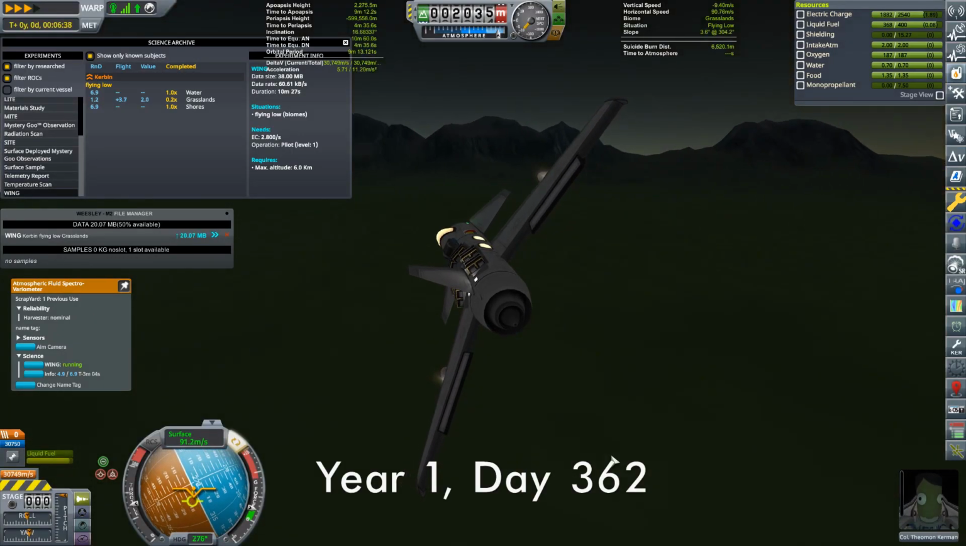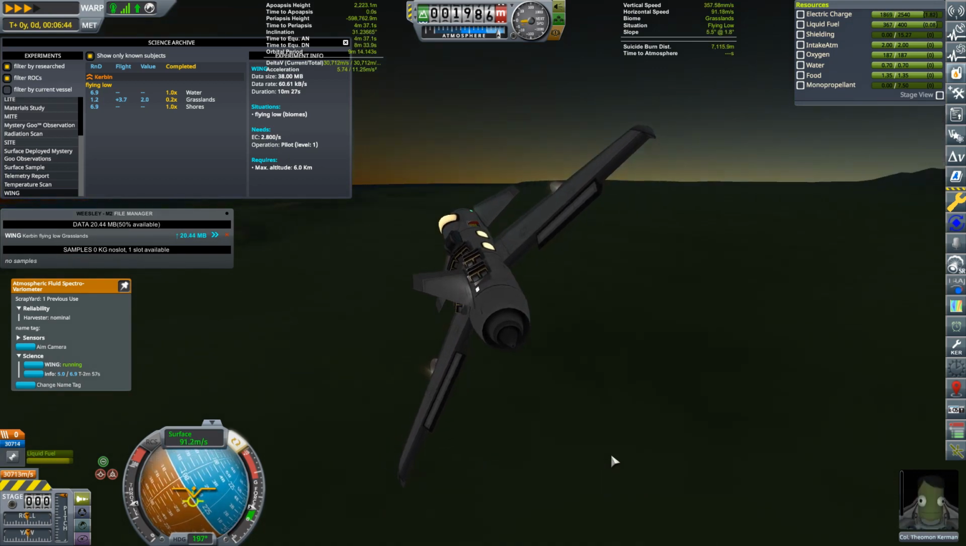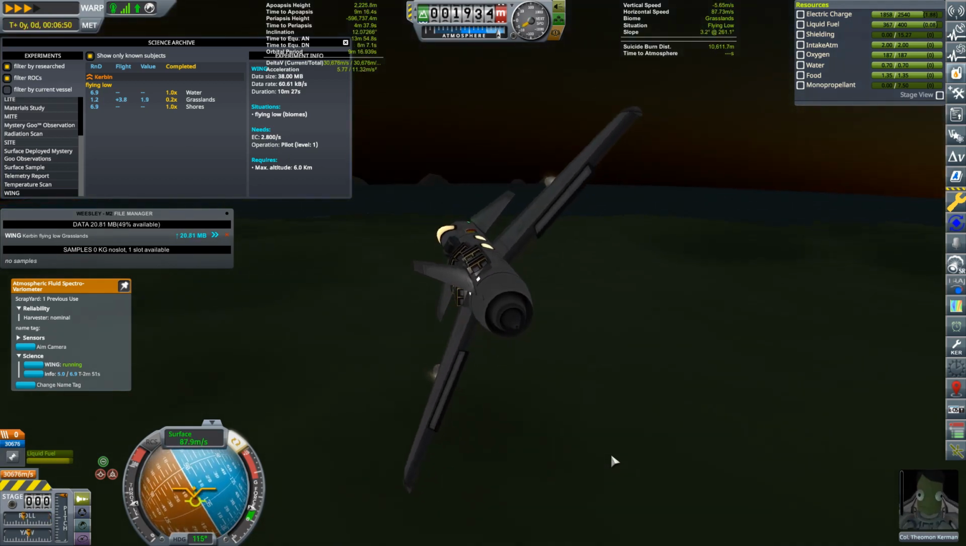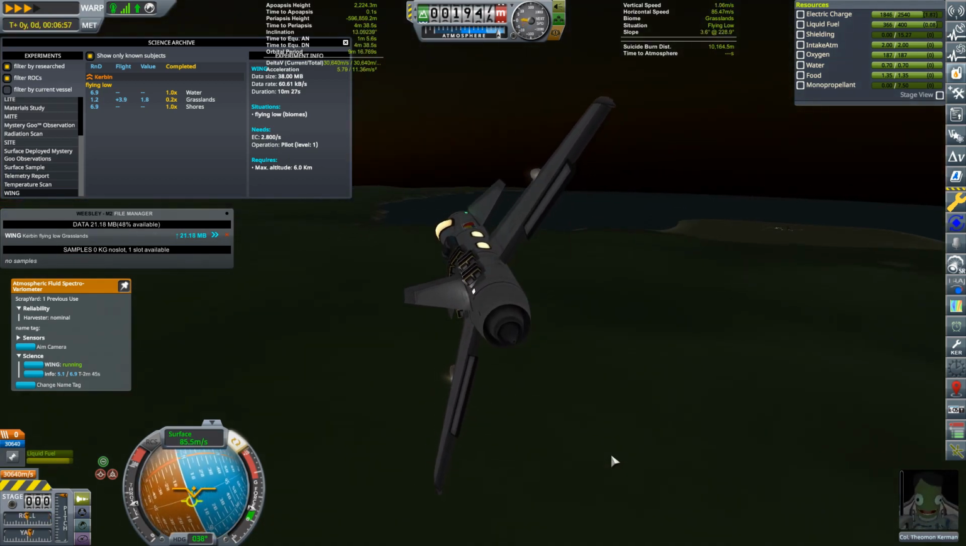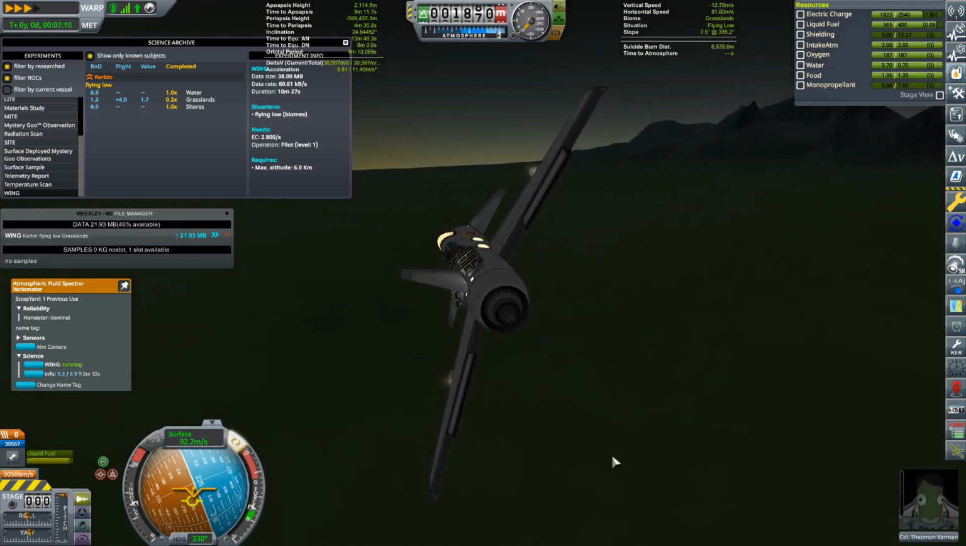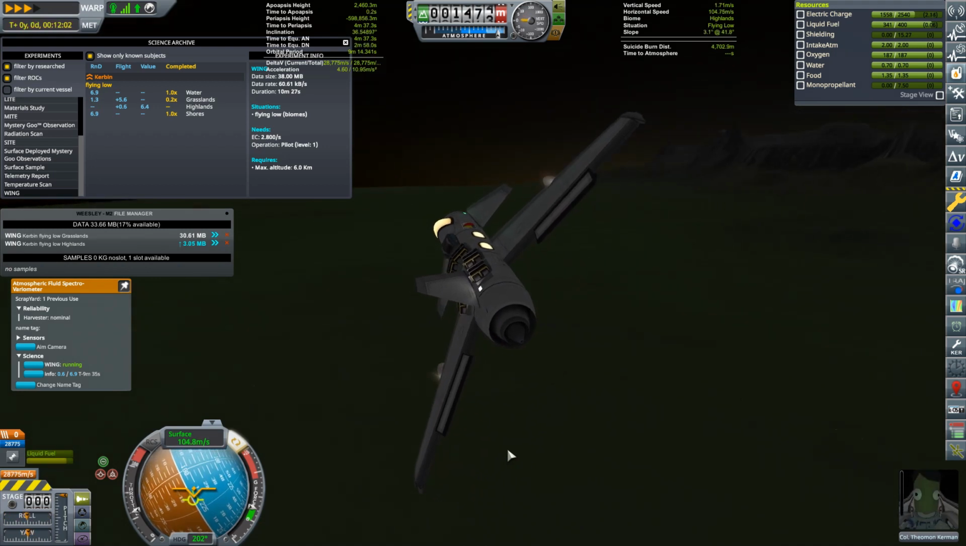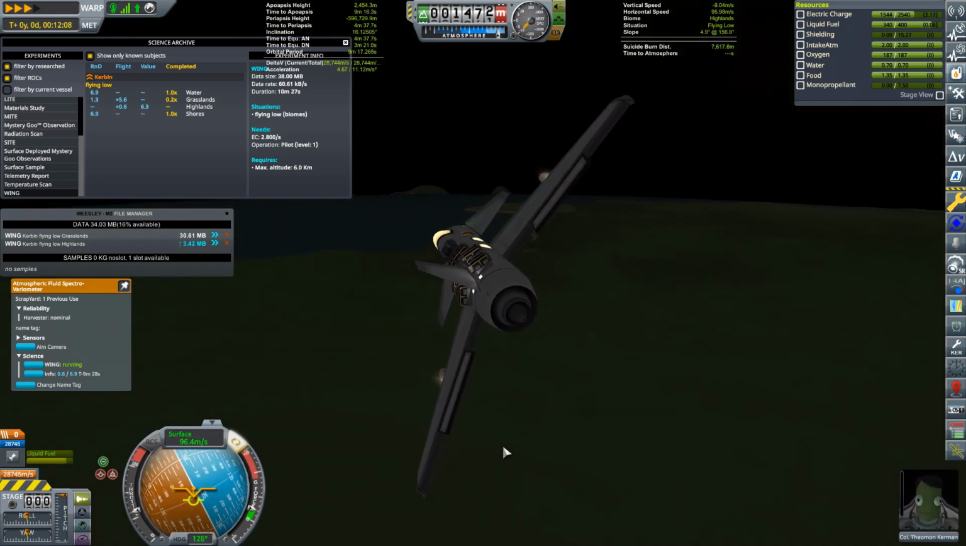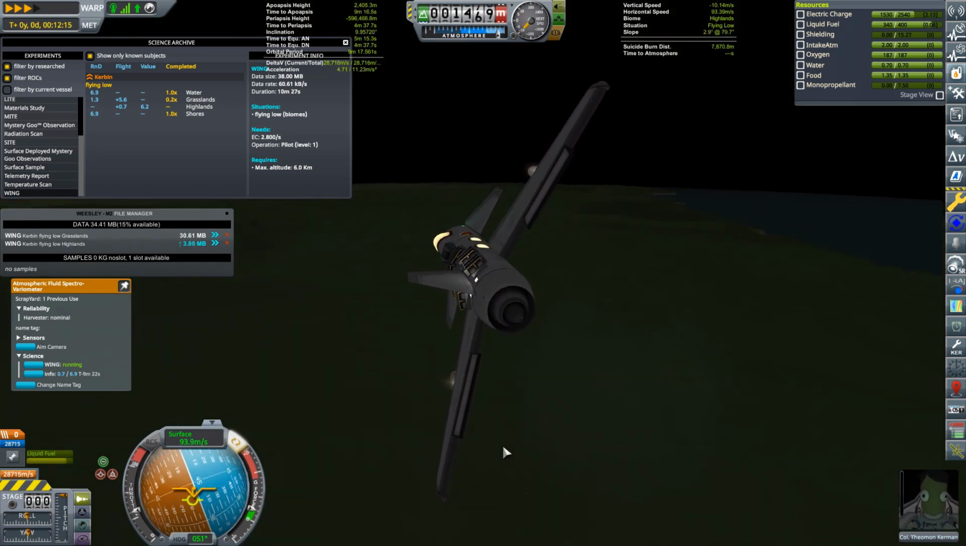It's pretty simple just to do circles over whatever biome that you're interested in, my first target being the grasslands that's just to the west of the KSC. And then once that was done, I headed off to the nearby highlands. And it was while I was doing circles over the highlands I realized a couple of things.